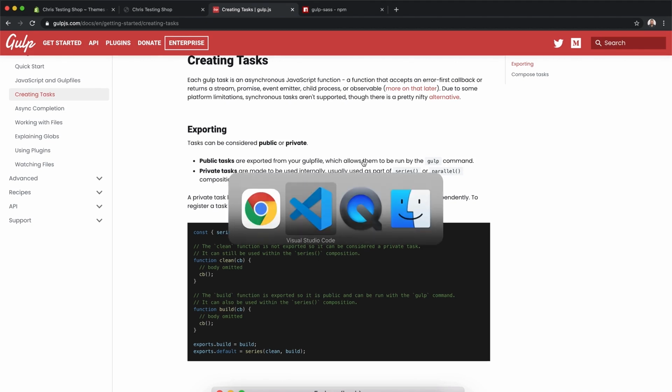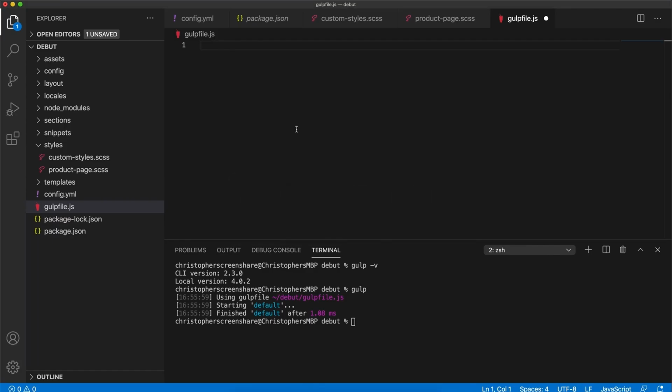But for our purposes, what I'm going to do is just install some dependencies first. Obviously, we're going to need Gulp itself, so I'm going to require gulp. And I'm also going to require Themekit, of course. There we go. And what was our other dependency?